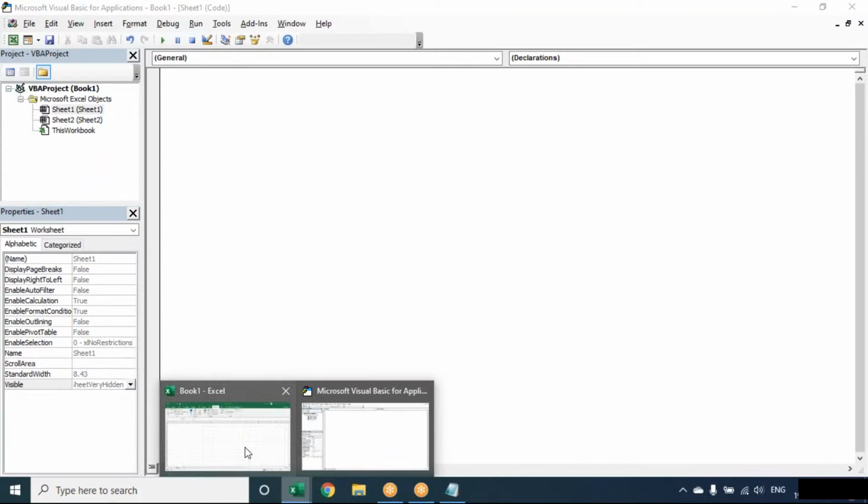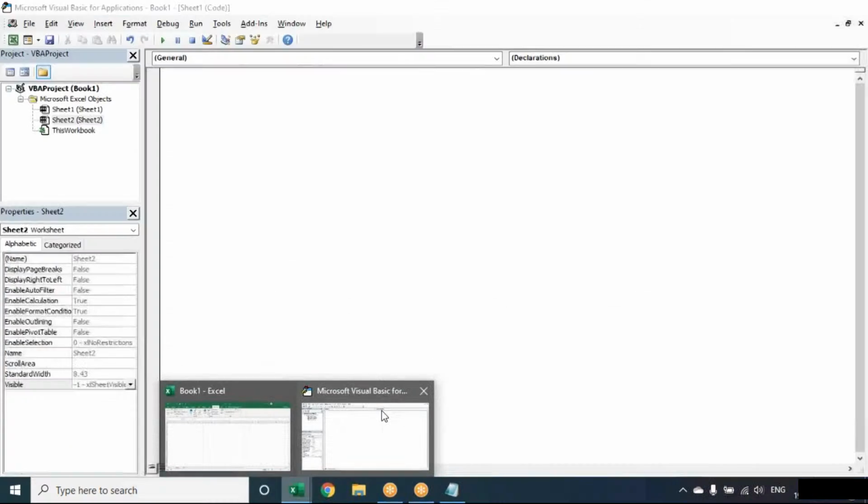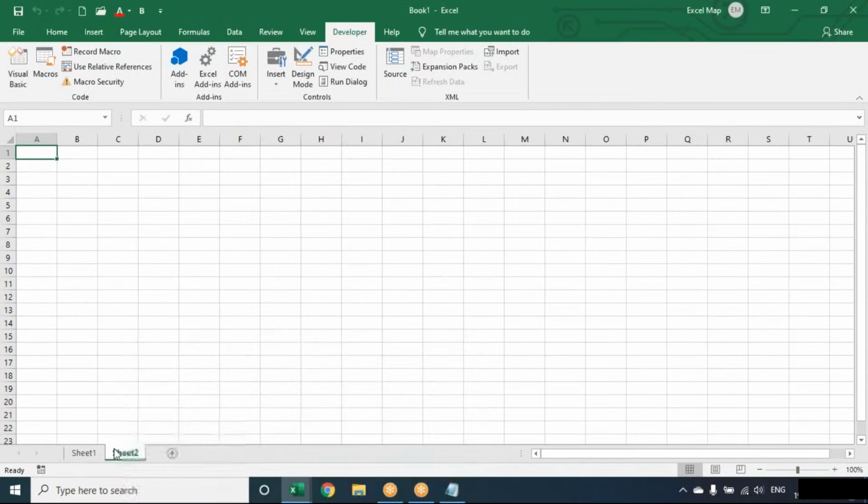Now come to this Excel. Look at that, there is no sheet 1. Right click. See, we cannot unhide. The unhide option is also invisible there. Right click, the unhide option will not work there. Again, if you want, go to the VB editor, select the sheet 1, and set it to Excel sheet visible. Now we'll get it in the Excel sheet.